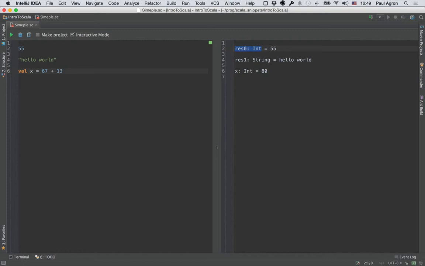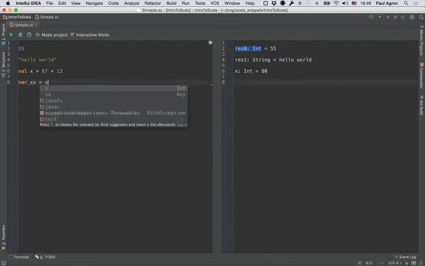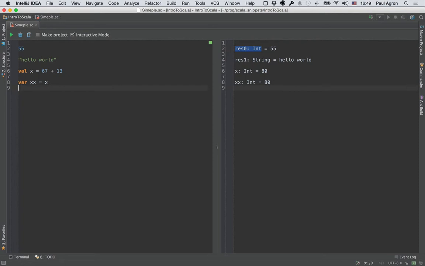Now, val is really a constant rather than a variable. So if we actually try to assign a value to the declared constant, we'll get a compile time error. And in fact, the IDE prompts us to correct this and to convert val to a var. Now, the way we declare true variables that we can change is through using a var keyword. So var xx, for example, could be equal to x. So xx is equal to 80 now, and we could reassign xx to another value.